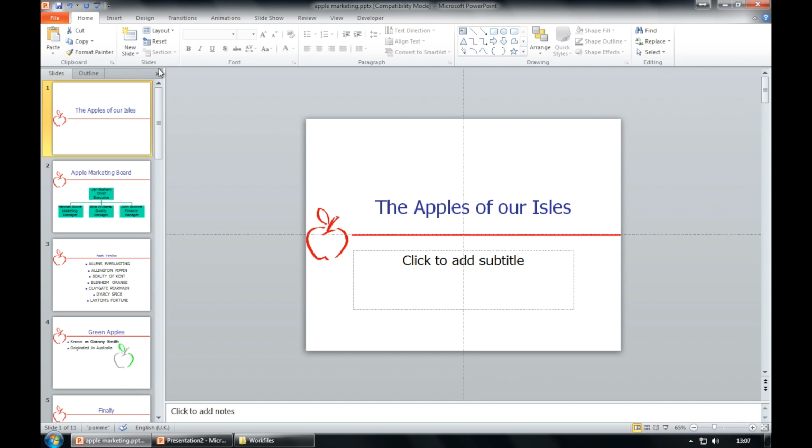Part 12, add the following text as a subtitle. Make sure you spell it very carefully. So it's asked you to add, where it said click to add a subtitle, it's asked you to write the following: Apple Marketing Board. Make sure that you keep capital letters and write it exactly as they put it.